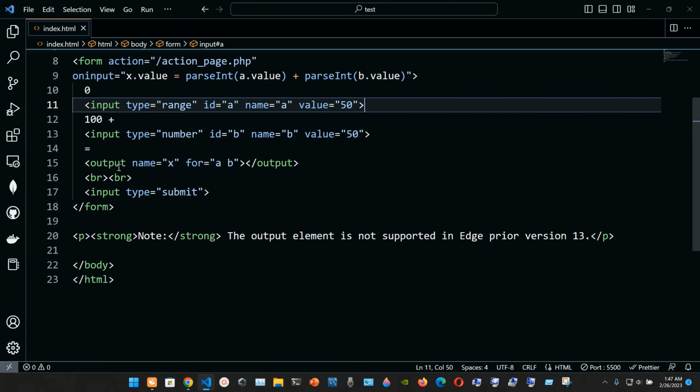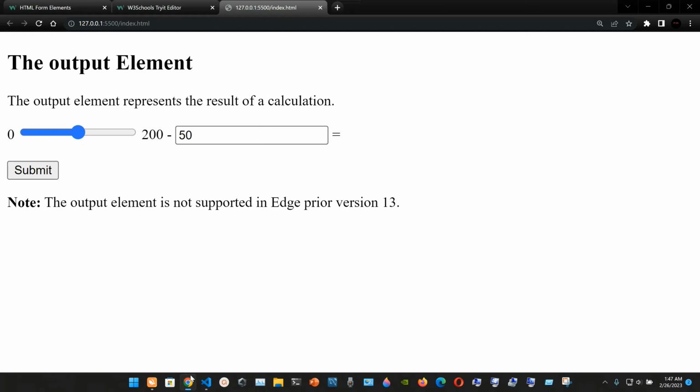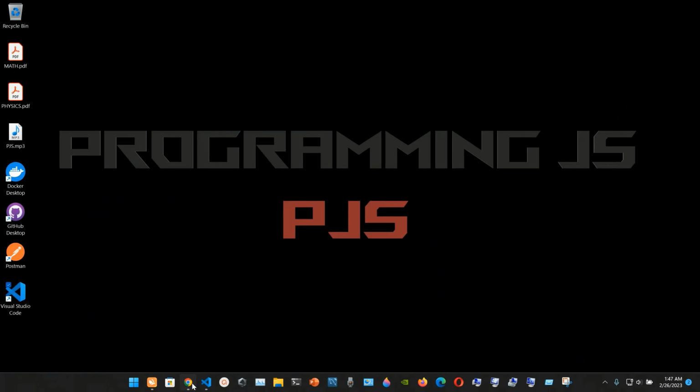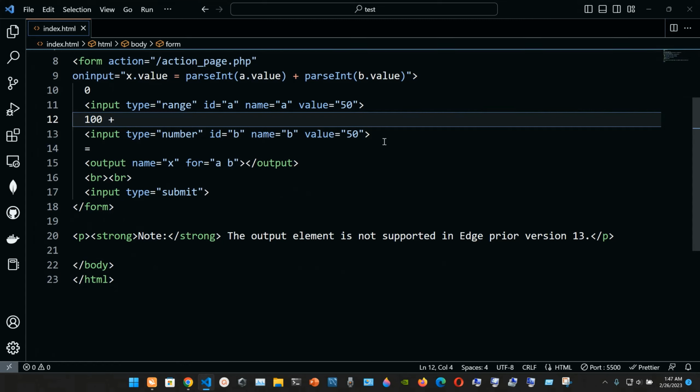So if we change, I don't know, we can put 200 minus. This is how it will look like. 200 minus, so the result is gonna be 150. So it doesn't make any sense. So it has to be 100 plus. So when I go here and I move the circle all the way to the right, it's gonna be 100 plus 50. That is gonna get as a result 150. So this is that.